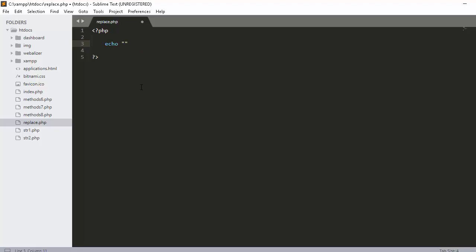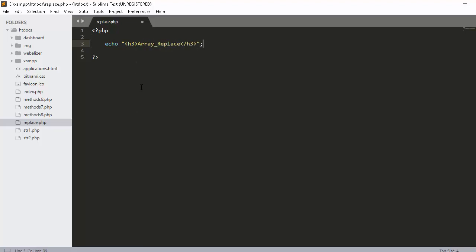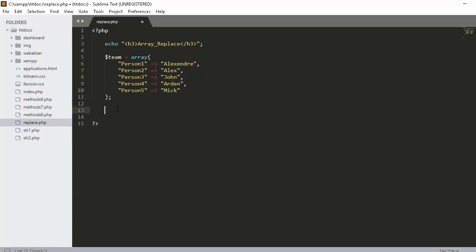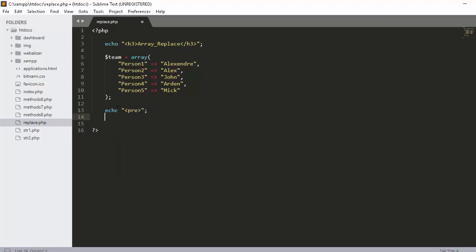We will use echo with h3 elements, array_replace as the title. Then I will create an array of team. It's an associative array. So we have the team array with 5 persons. Each person has a name: person 1 Alexander, person 2 Alex, etc., to person 5 Ismail. I will use echo to print the pre tag.